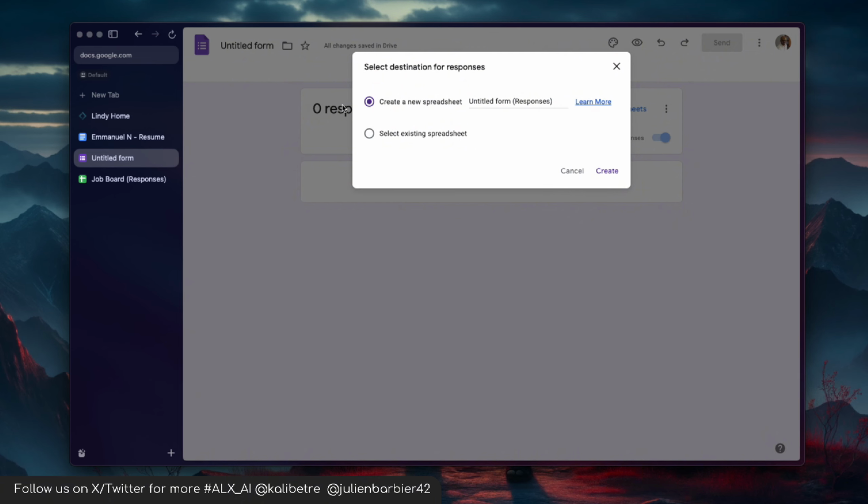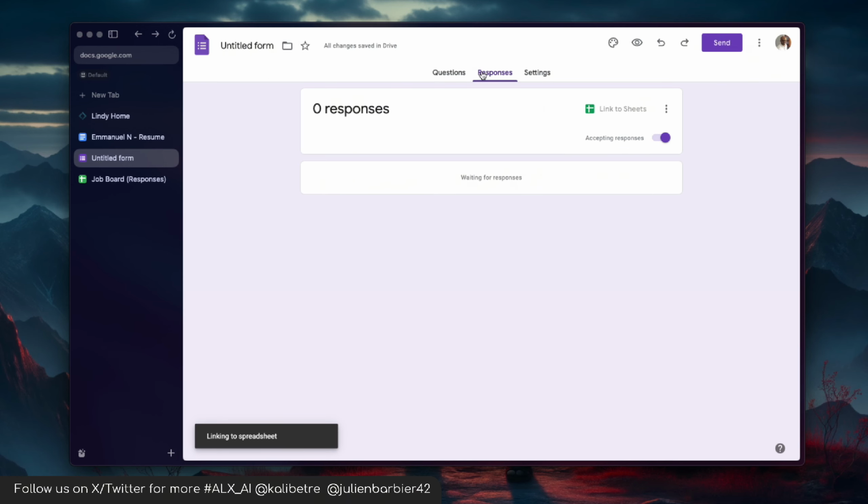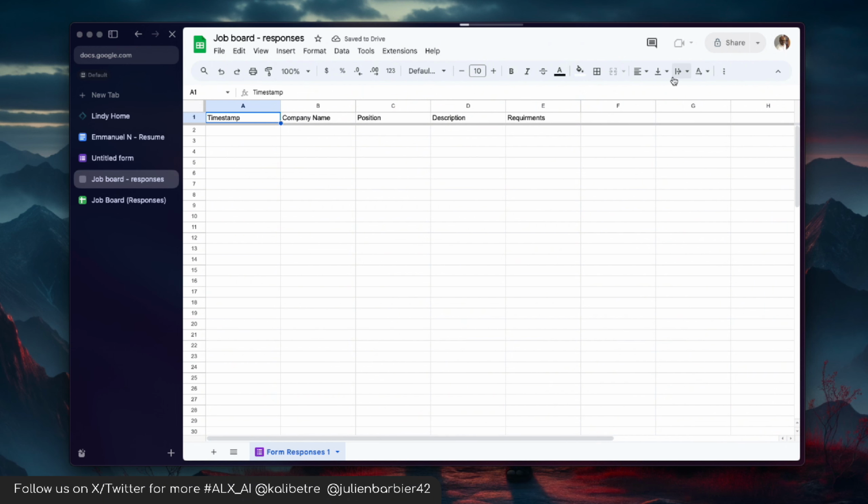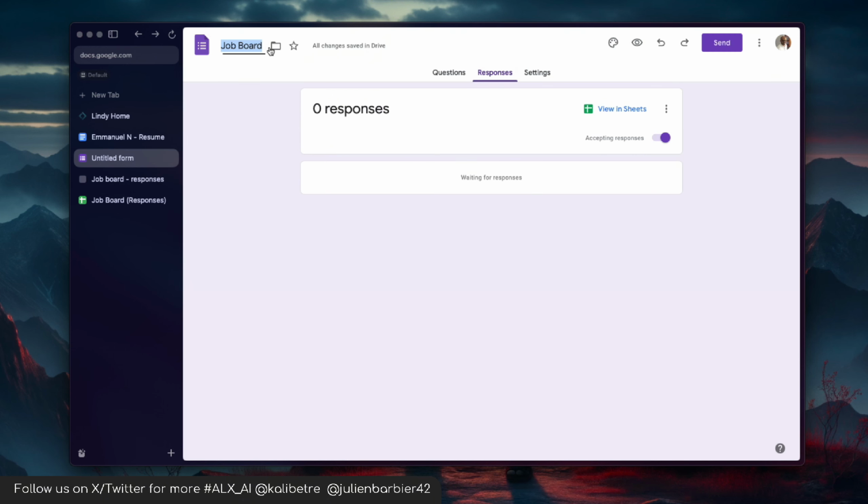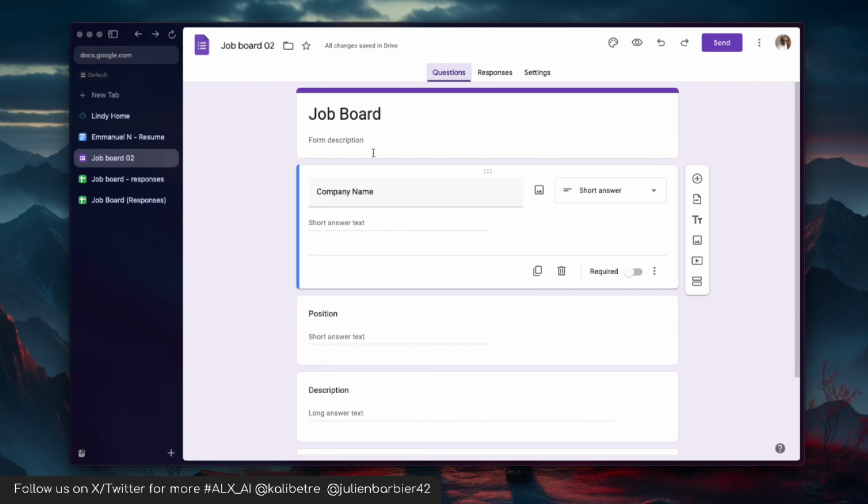This will create a new sheet for you, or you can select an existing sheet if you have one, but just create a new sheet and give it a name like job board responses, something like this. And once it is linked, Google Sheets will open it like this. So this would be your Google Sheet form. And don't forget to give this a name, job board, because I think I have one. So I will just call it 02. And that's it. You have your form.